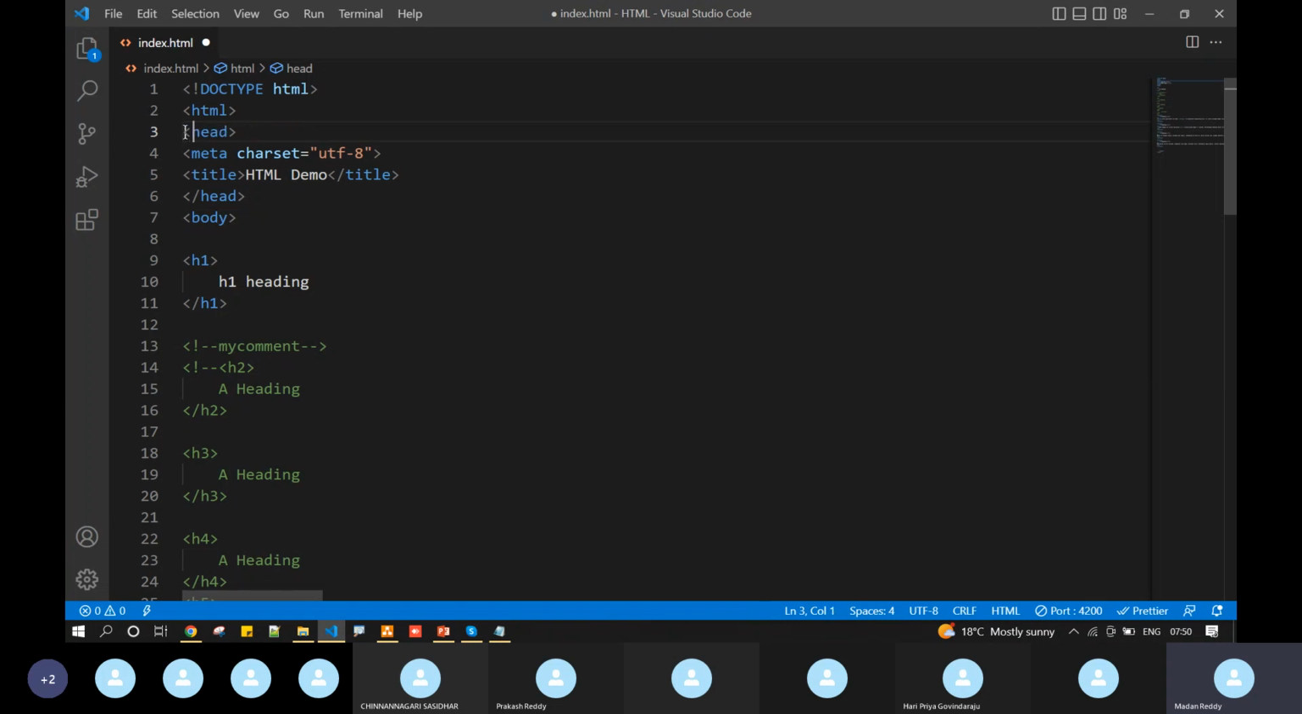So it indicates that in the HTML, the head section is a child element. In the head section, meta is a kind of child element, and the title is also a child element of the head section. I have just given spaces like this. It looks good, right? So in the HTML, the head section is a child element, and within it, meta and title are child elements.